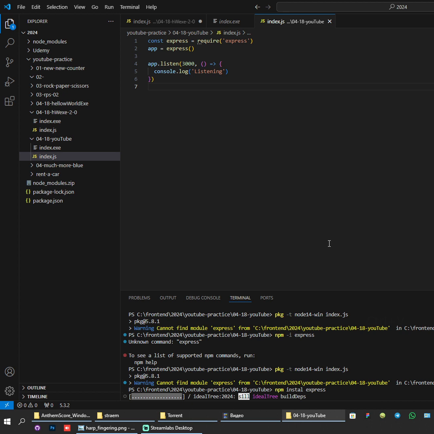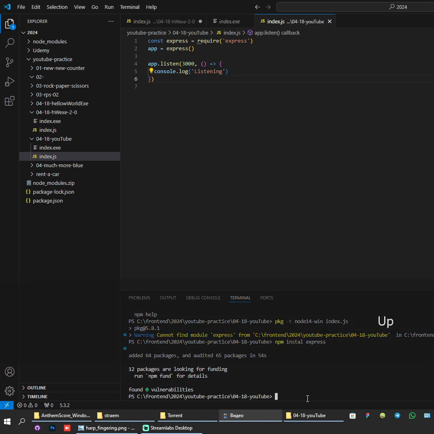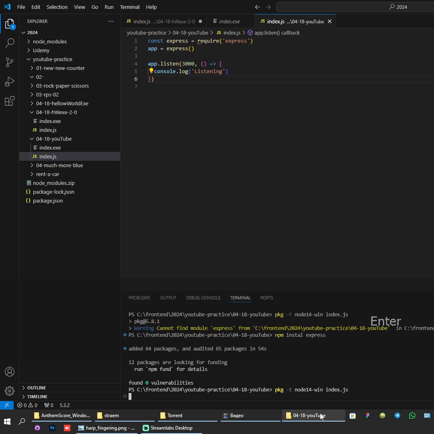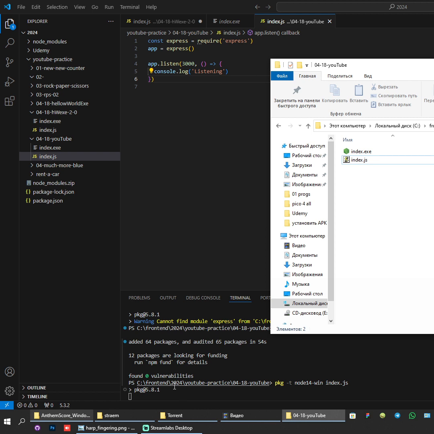Oh, it's installing. Perfect. Here's the file. My file. So that's it. We got express. And try it again. Looking here, waiting for the terminal and express.